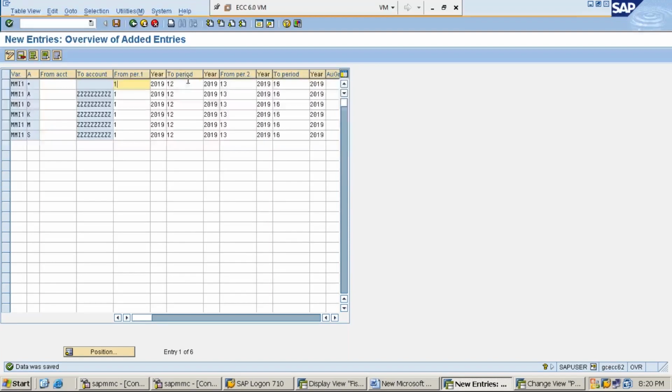Then coming to the next column, to period. In to period, I have mentioned 12 in all the cases. This 12 will represent which period? Beginning period or end period? End period. Which month have we declared as the 12th period? March. So this 12 will be understood by the system as March 2020. I'm repeating once again, this number 12 will be interpreted by the system as March 2020, though we have given year 2019. Getting my point?